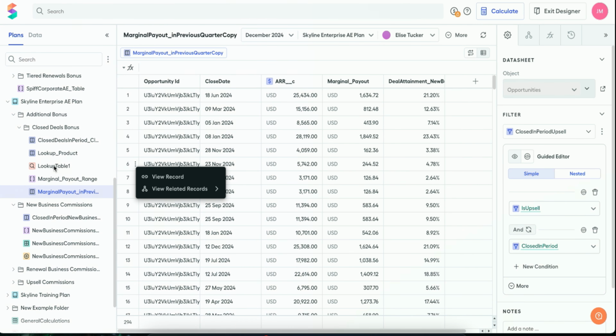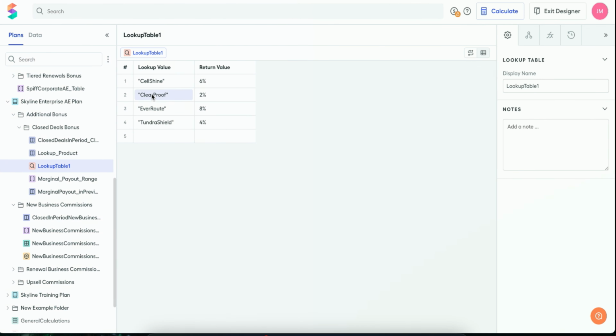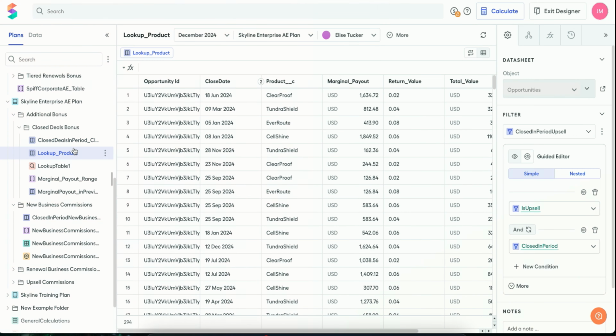Similarly, we have a lookup table where we are saying, if you sell the Shine product, Clear Proof product, Everroot product, or Tundra Shield product, you get this additional incentive on top of the incentive that you have already got. So how does that look?